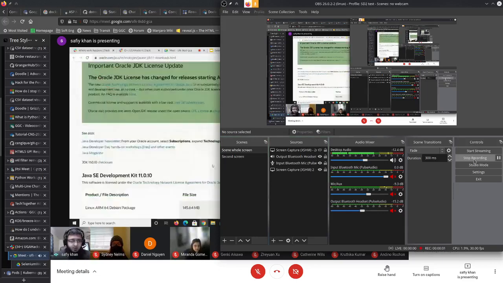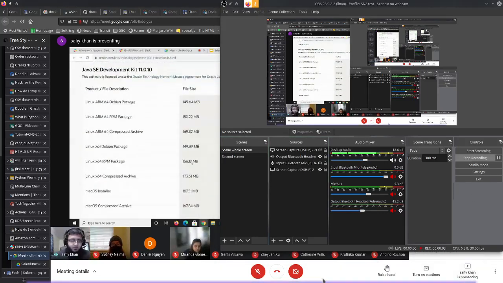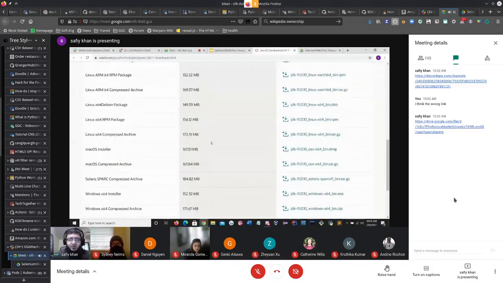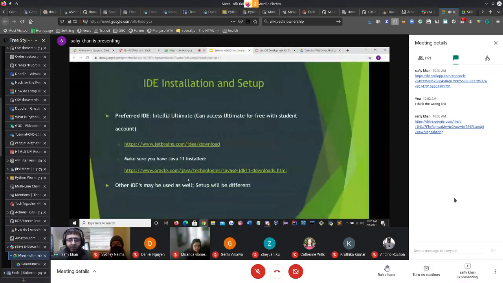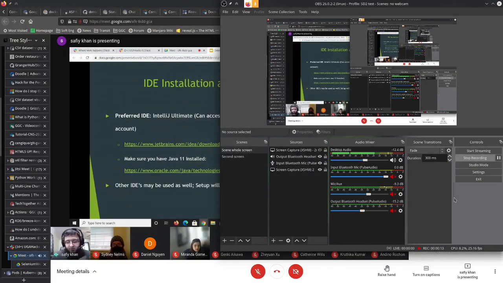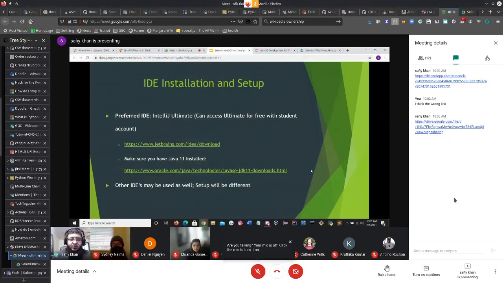be able to go here and download the correct one for your system. And you can use other IDEs as well, but the setup will be a little bit different. We're using Intellij because it's more convenient than some of the other IDEs when it comes to setting up Selenium.